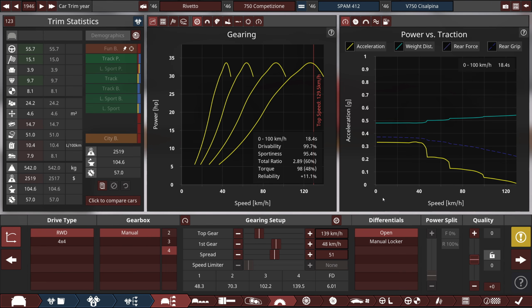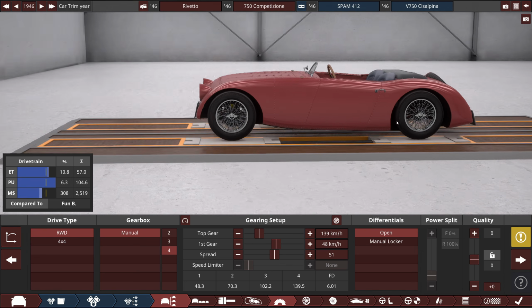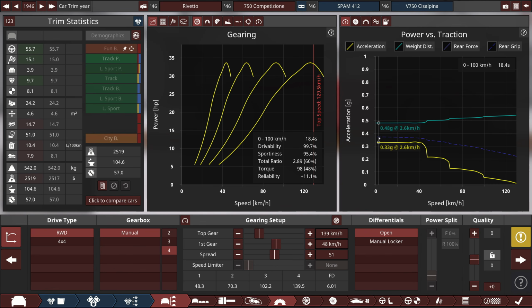So what does it actually show? The most important thing, shown as the dashed line, is the grip on your tires. In this case I have a rear-wheel drive car, nice Rivetto, and that means I will get blue lines here. For front-wheel drive cars you will get red lines, and for all-wheel drive cars you will get both.